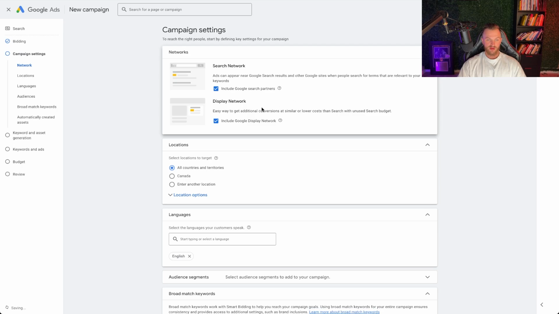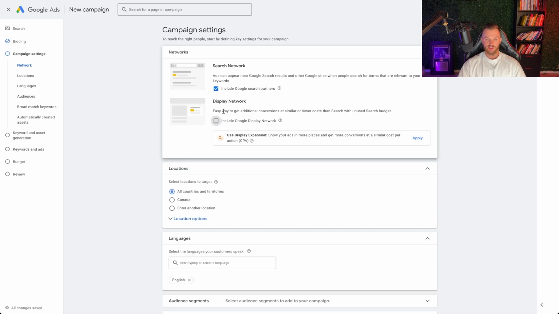I'm gonna go next. So you have the option here, turn off display. You do not wanna be showing up for display. It's just gonna waste your budget on a bunch of other things that aren't branded search and put your budget all over the place really. You can also include Google search partners. This is an option that you can really turn on or off.